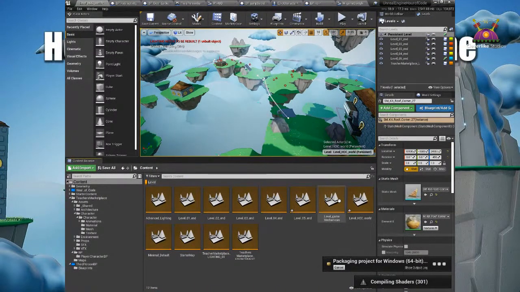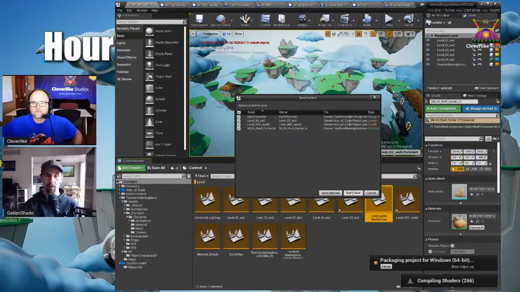As you're building game mechanics for games, I'm going to open up this one. It shouldn't take too long. Do we have that one? Roof kit corner. I don't need to save any of that stuff. That's fine.